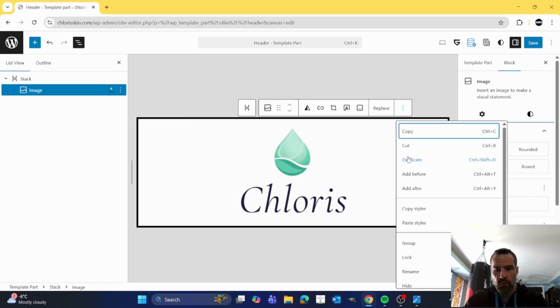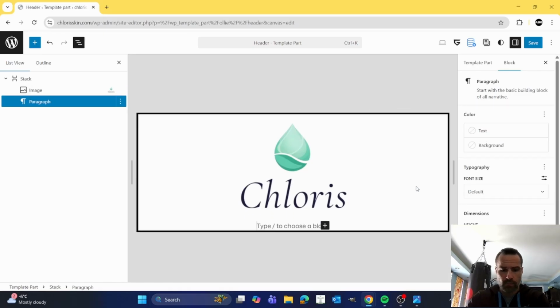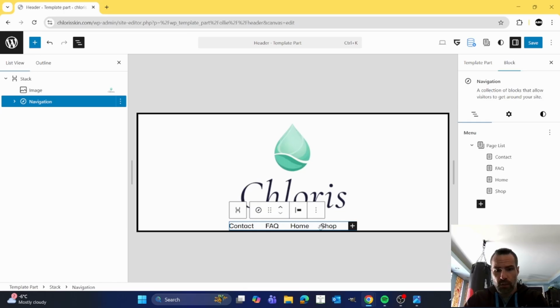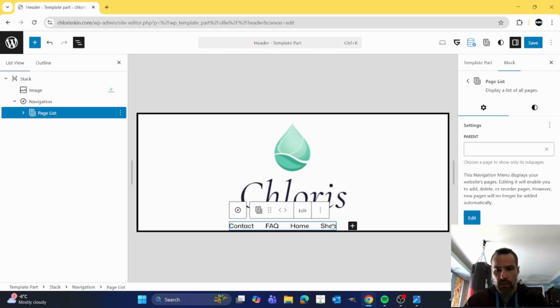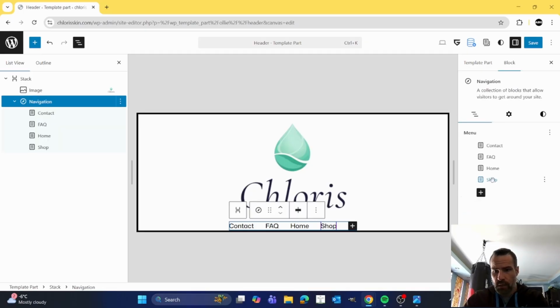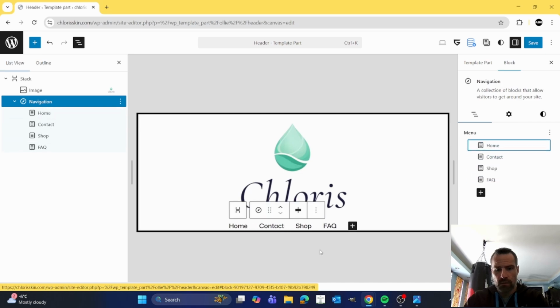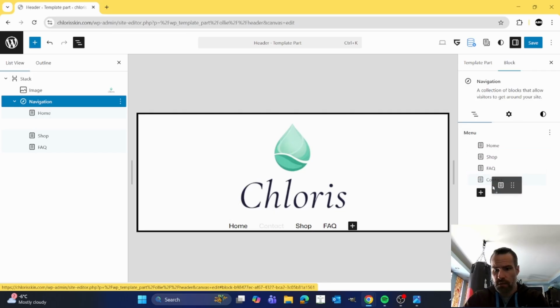Click into my stack. We're going to go add after. And here's where we're going to add navigation. By default, it'll preload in my pages that I have here. I kind of want to rearrange this a little bit. So let's edit. And I want my shop to show up second, and I want my home to show up first. There. So home, contact, shop, and FAQ. Looks good. Let's move the contact to the end.